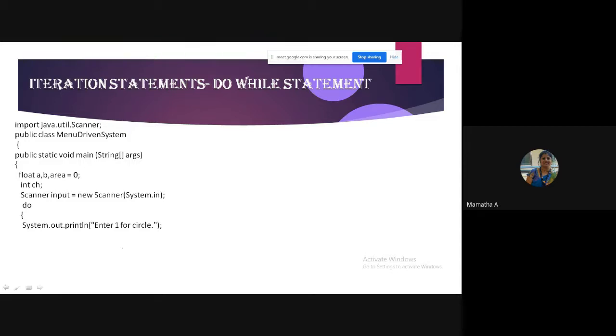So enter 1 for circle, enter 2 for square, enter 3 for rectangle. 3 choices I have given. I'll read the choice from the user. Then after reading the choice, if the user enters 1, I will find area of the circle. If he enters 2, square. 3, rectangle. For circle, square, rectangle, I should appropriately read the inputs and find the area.